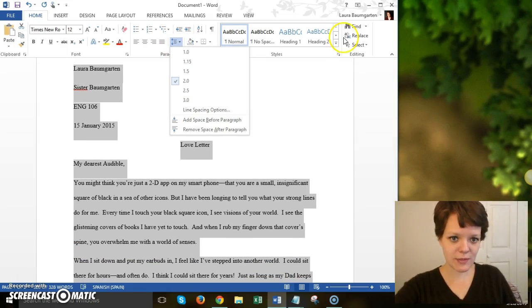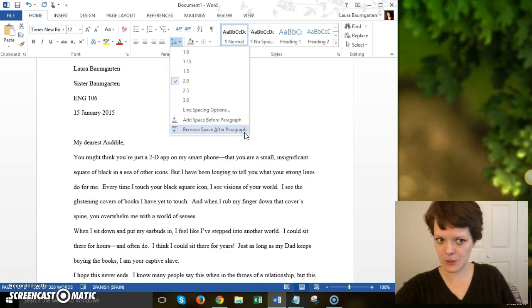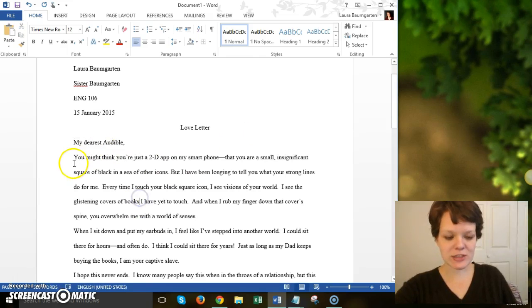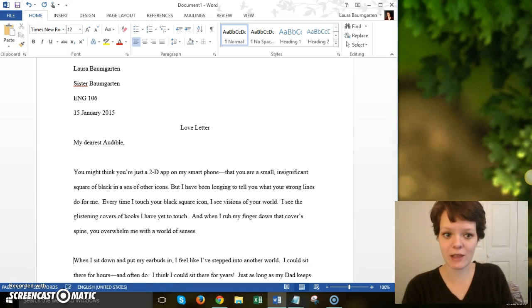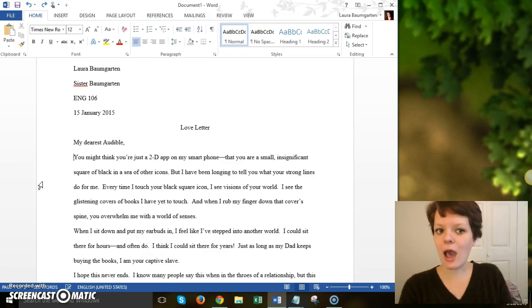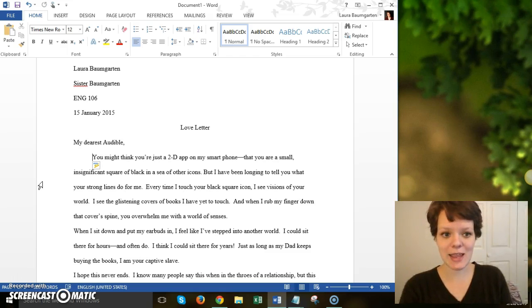Up here, you need to make sure that you tell it to remove the space after paragraph. This is something that Word automatically does for you, is creates this extra space between paragraphs, but we don't want that, all right? Instead of having extra space between paragraphs, as you're used to, I'm sure you're used to doing a double return like that in between your paragraphs. But that's not how we do it in the English field. The professional way to do it here is just to use your tab key and to make an indent.